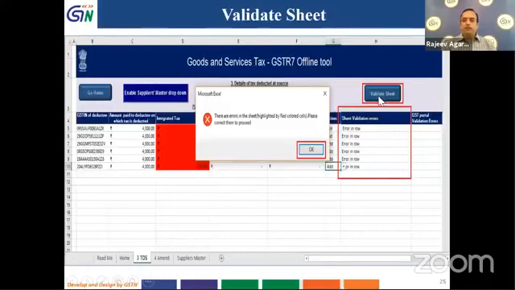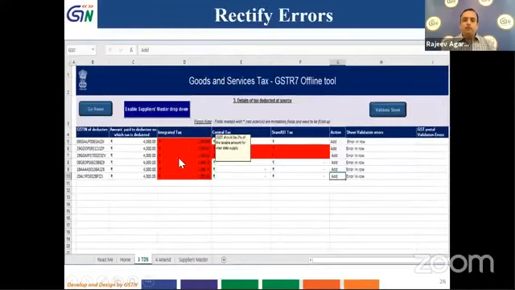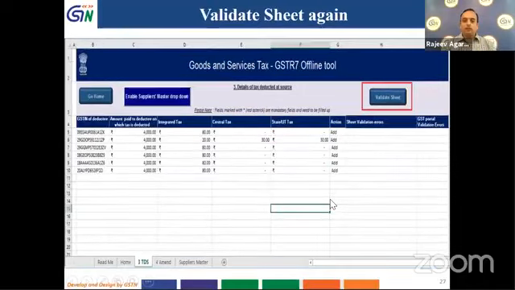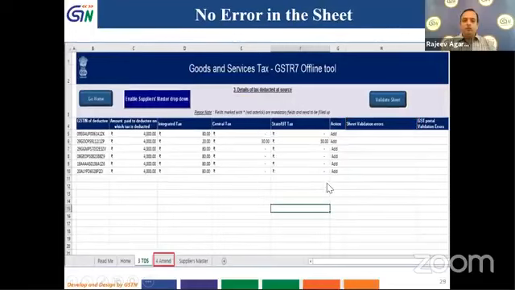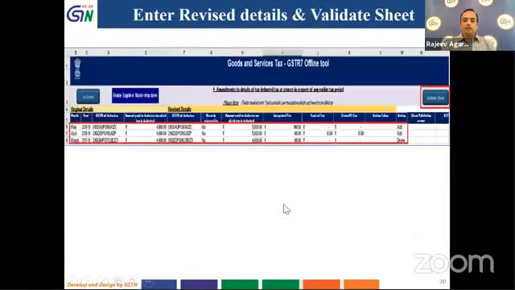After that, we have to click on validate sheet. If there are any issues, they will be highlighted in red and the validation error will be shown in this column, sheet validation error. So you have to click on OK, and after that you have to go and change those values. After the values are changed, you have to click the validate sheet button again. After that it will say that there is no error and this column will go blank. Then you will see that there is no error in the sheet. The sheet is validated, all data and structure validation has been done.